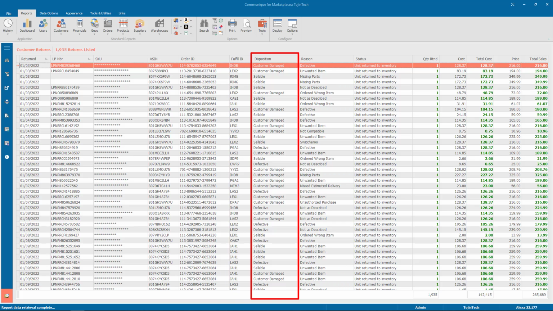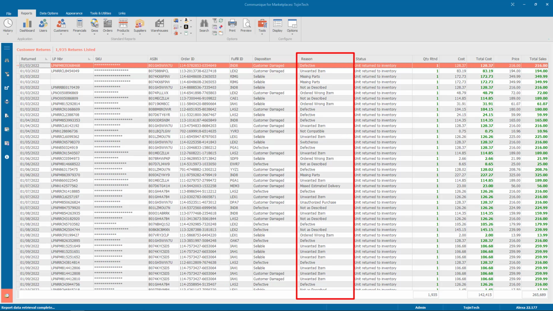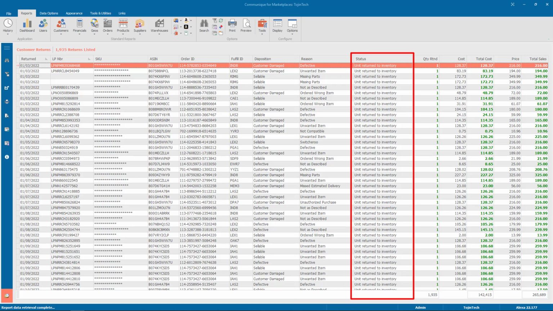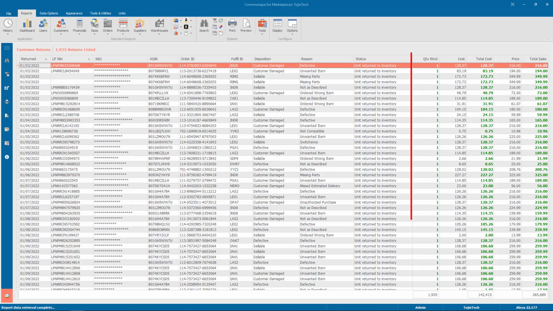The Disposition column is the condition of the returned item. The Reason column is a short description of reason for return as indicated by the customer. The Status column is a short description of the status of the customer return. The Quantity Returned column is the number of units returned for this item.